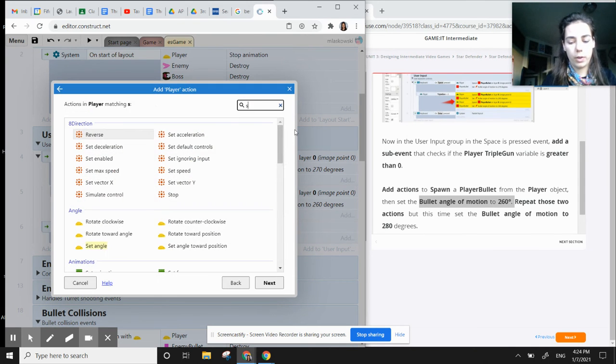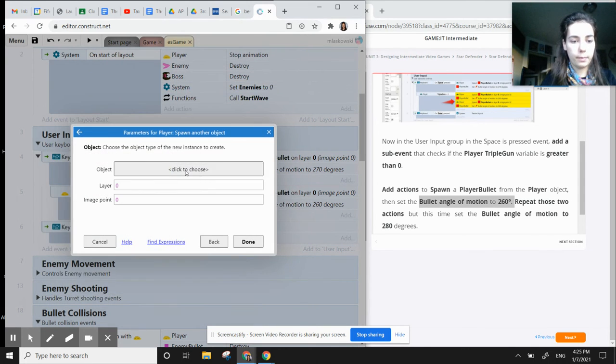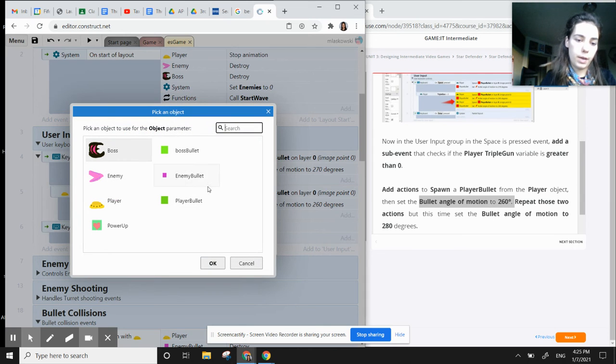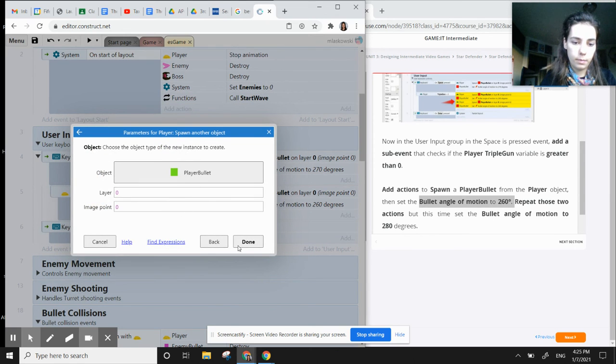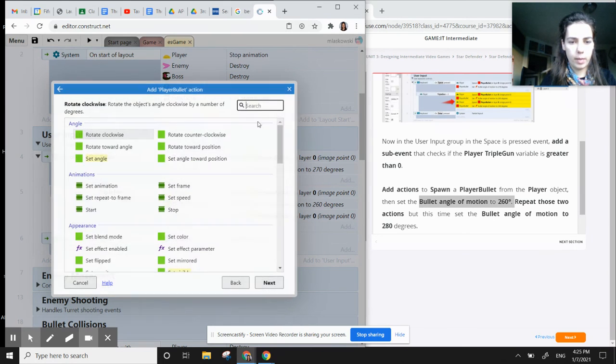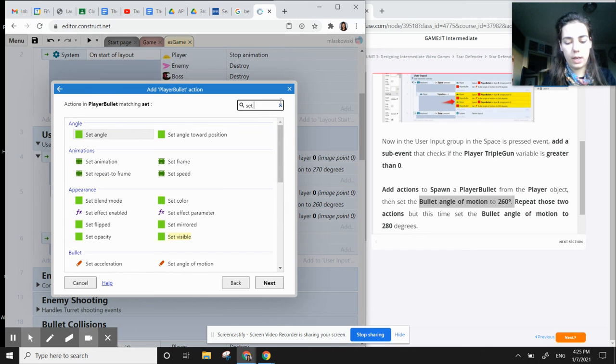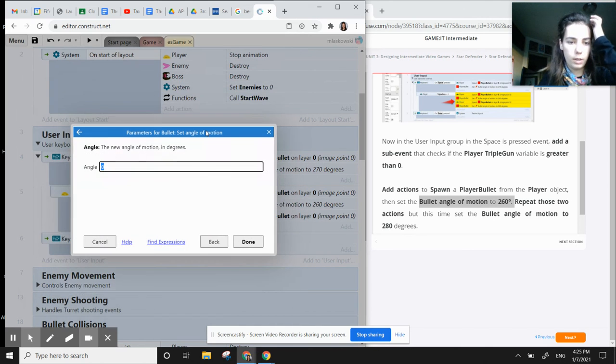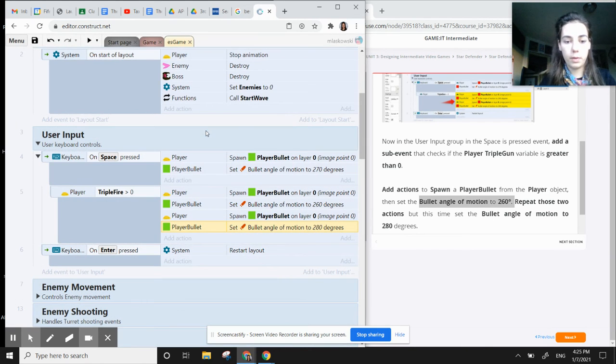So player, we're going to spawn another object. We're going to spawn the player bullet. But this time the bullet is going to do, you can see I'm clicking on the player bullet, and we're going to set angle of motion to 280. This is going to be really cool.